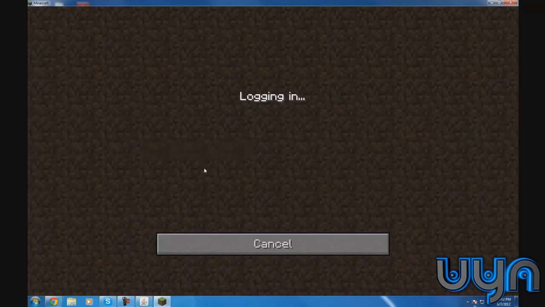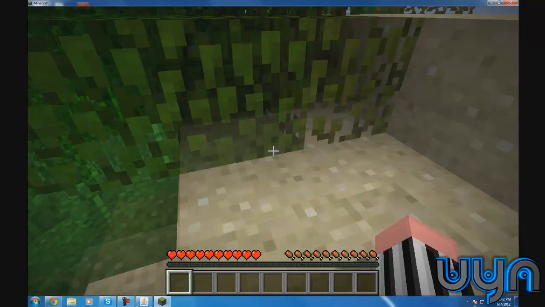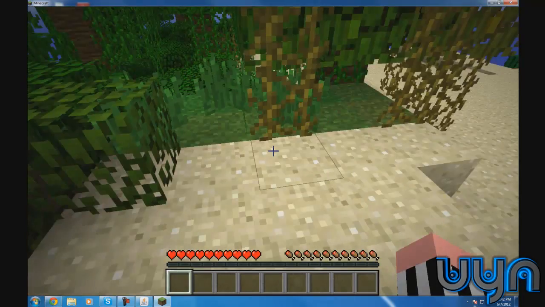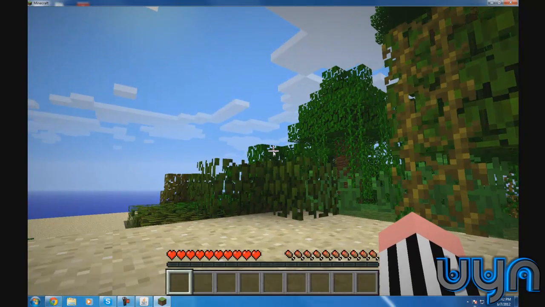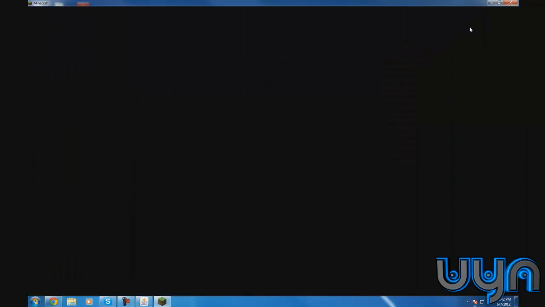So we're going to log in, and I'll show you that it works. It's a little laggy on my computer because I have a lot of stuff running. Well, I have the screen recorder running. So yeah, it tells you that your server has worked.